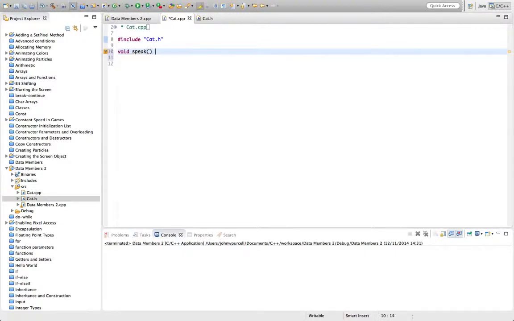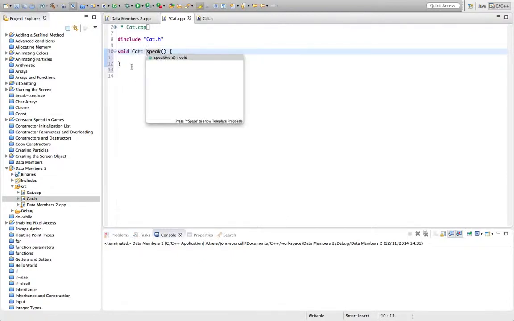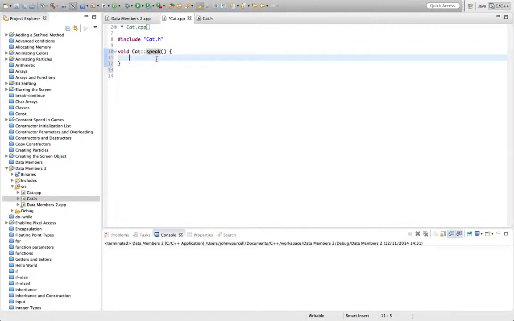This is the same thing again, but now we have curly brackets containing code after it. And we need to say that this is a member of the cat class. So I'm going to type cat : in front of this speak. And the autocomplete is trying to help me there as well. And let's put cout in here and meow to make a sort of cat noise.